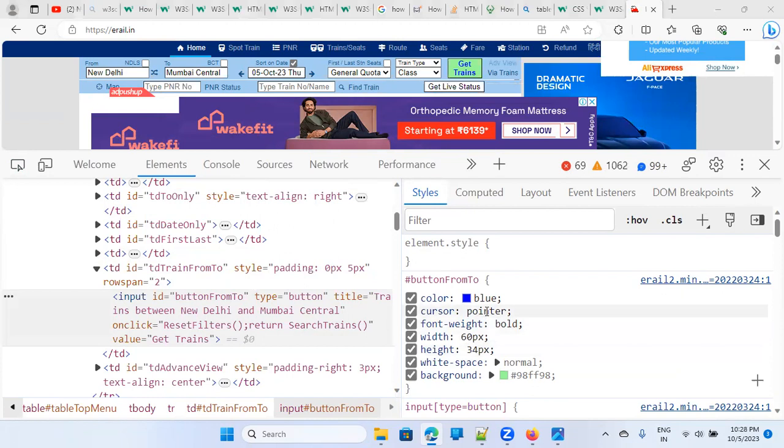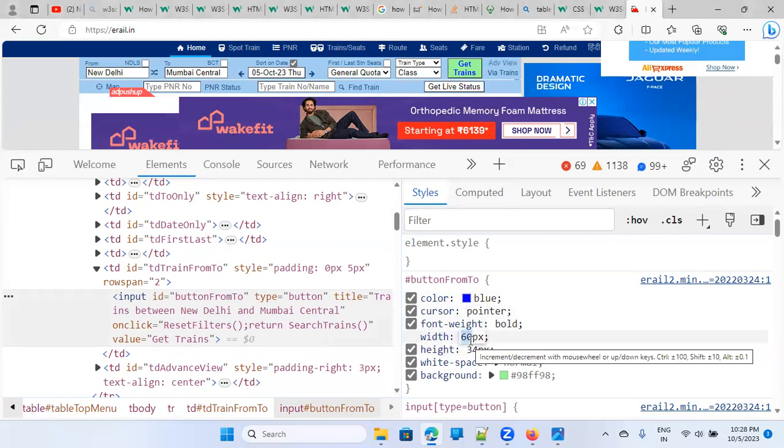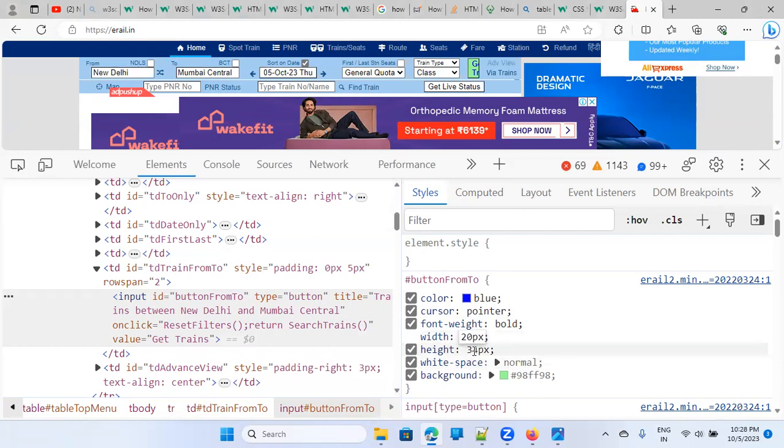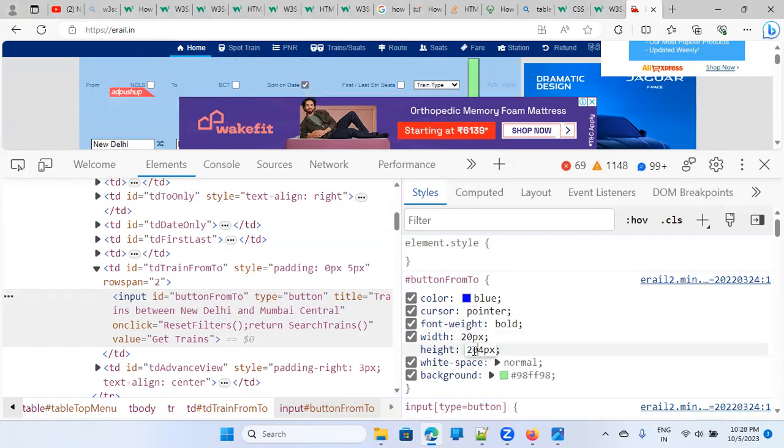It's saying color is blue. That's why it is coming as blue color. Cursor, pointer. So whenever I hover over it, it automatically converts to a kind of pointer. Font weight is bold, that's why it's showing me bold. Width is 60 pixel. Height is 34 pixel. In the live website also you can change this. Let's change this. I'm making it 20 pixel. Height is also 20 pixel. See here, it's changing, right?